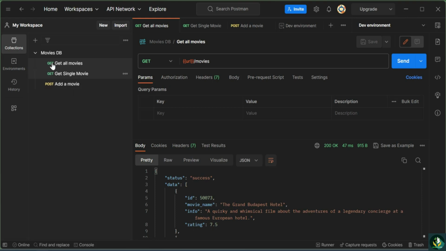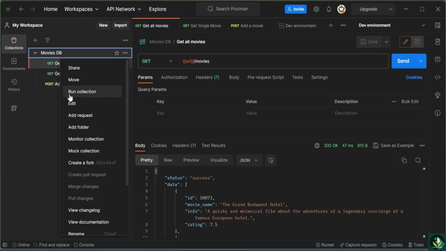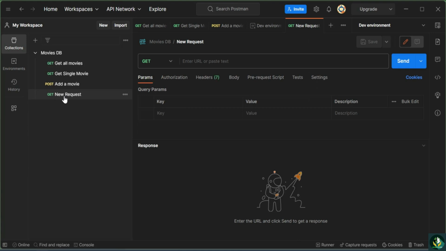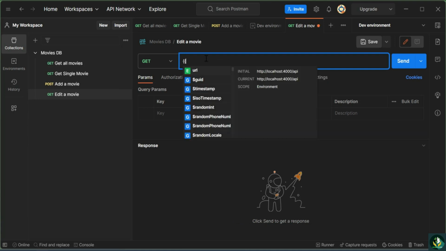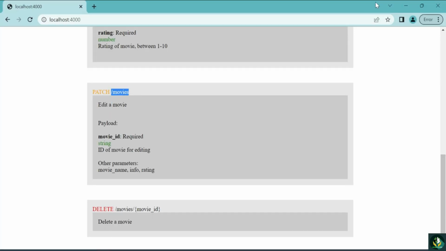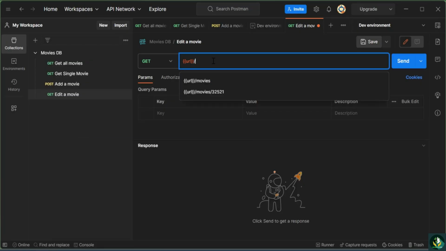So right click as movies DB and create add a request, right? And this will be the request for editing our movie. So edit a movie, right? And then the URL will be URL, base URL, and then the route would be /movies. So let's go ahead and type movies.